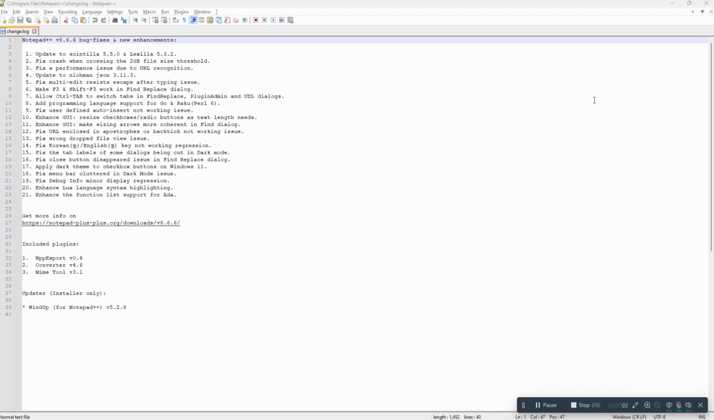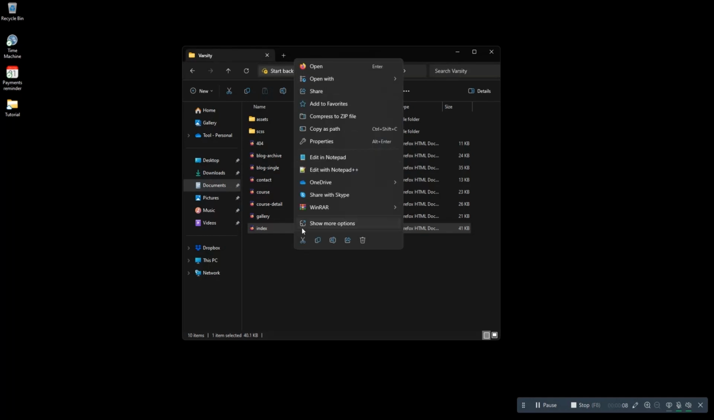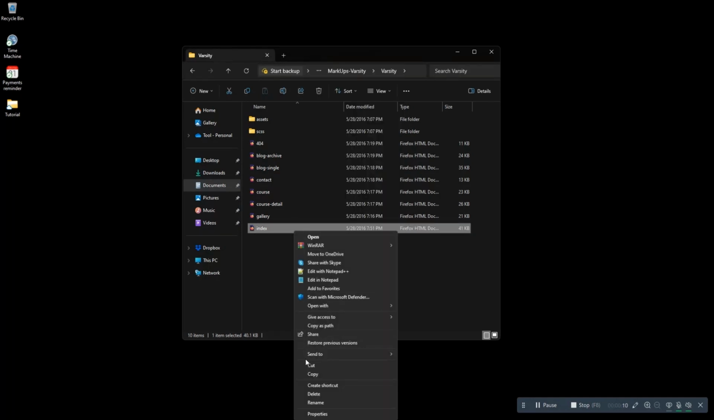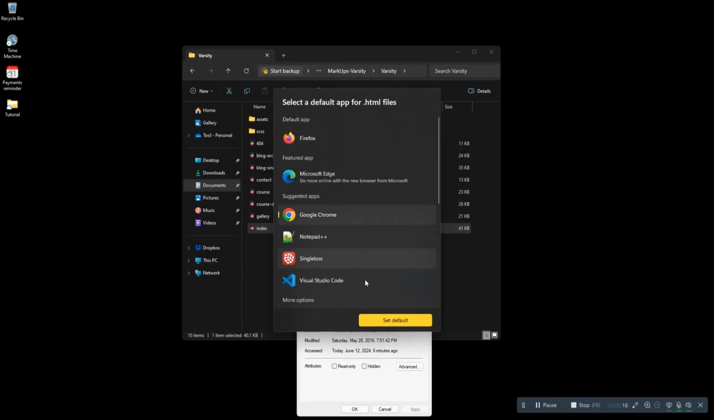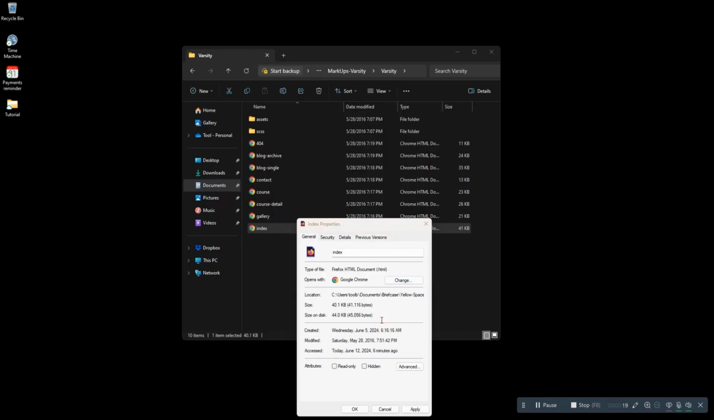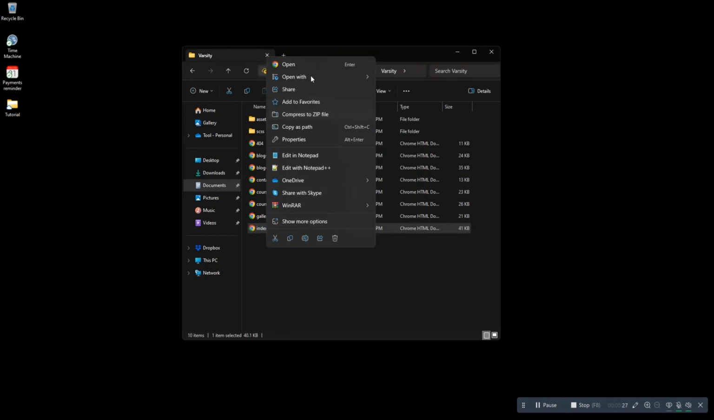The next thing to do is to minimize Notepad++ and go back to the website folder, right-click on the index file, click to show more options and scroll down and click Properties. Once the box opens up, click on Change and set Chrome browser as the default app to open with, then click Apply and OK. Next you right-click on the index file and open with Chrome browser.